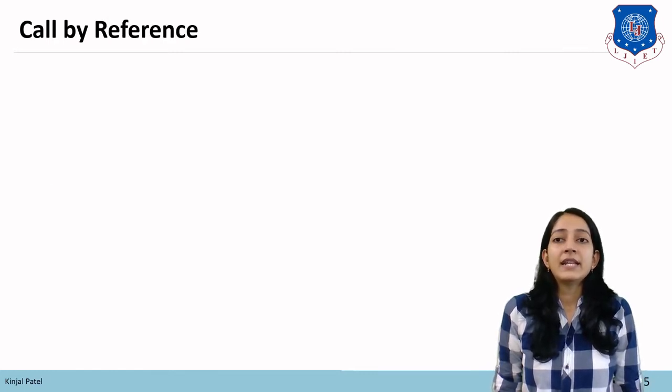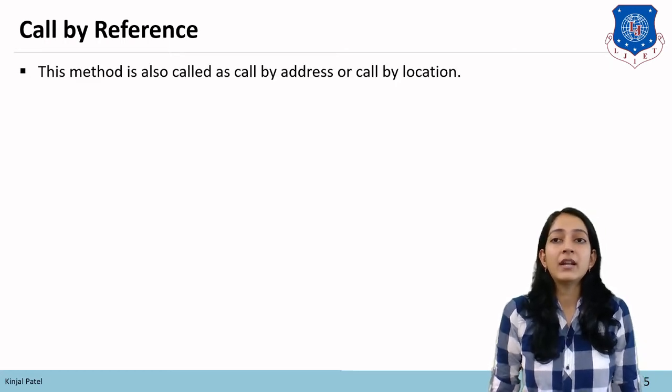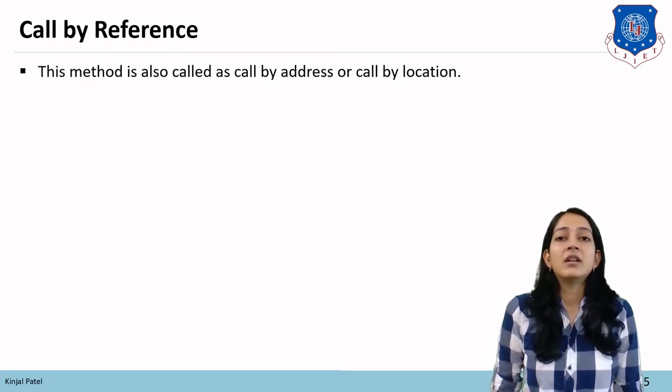Then next technique is call by reference. In this technique we are giving the reference of that value. Means we are not directly passing that value, we are just giving the reference of that value. So this method is also called call by address or call by location. Means if there is no left hand side of a particular variable, then we will directly assign the address or the location of that variable. And if there is any left hand side of a particular variable, then we'll pass that variable.